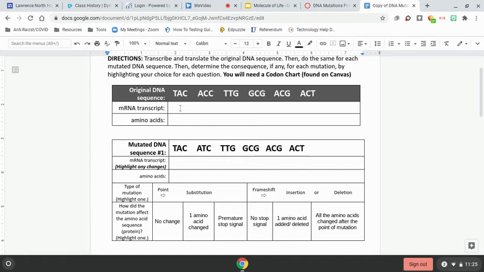So first we have to transcribe our DNA sequence into mRNA. Here we'll start with TAC. What bonds with TAC? It is AUG. ACC, what bonds with that? UGG. Keep going. AAC. CGC. UGC. And UGA. So here's our mRNA sequence, and it's already put into codons, which is nice.